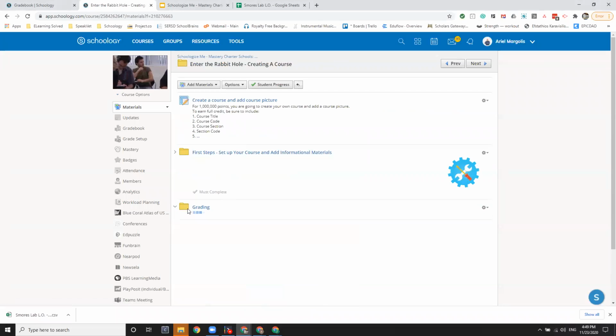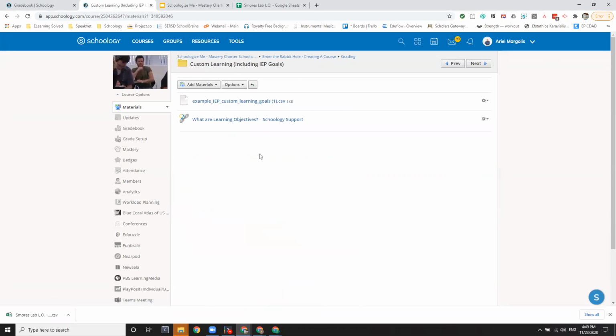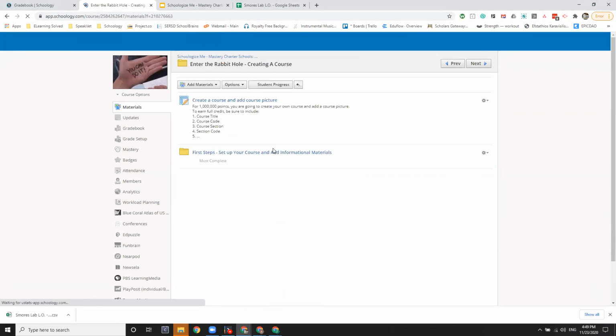In addition, there's also a section here about learning objectives, including how to create custom learning objectives or IEP goals. It's the same thing as what we went over before with the CSV file.